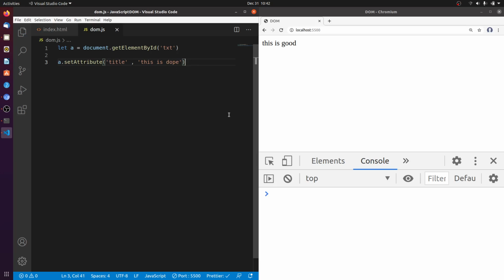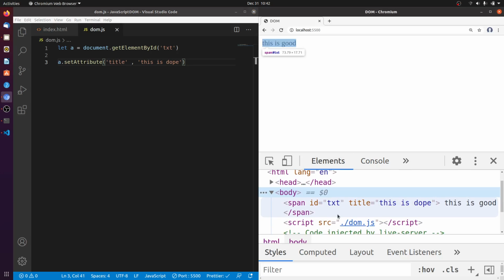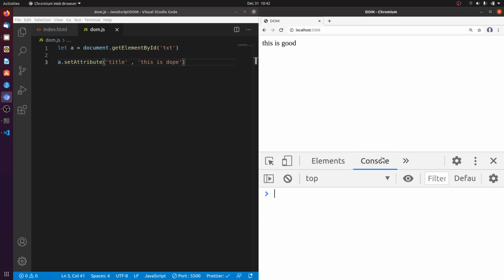If you save this, you don't see any changes, but you can see that this is working. If you go to elements, you can see that the title attribute has been successfully applied to that particular element. So that's something great.